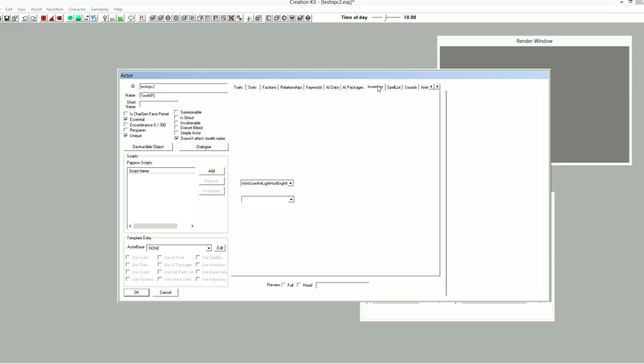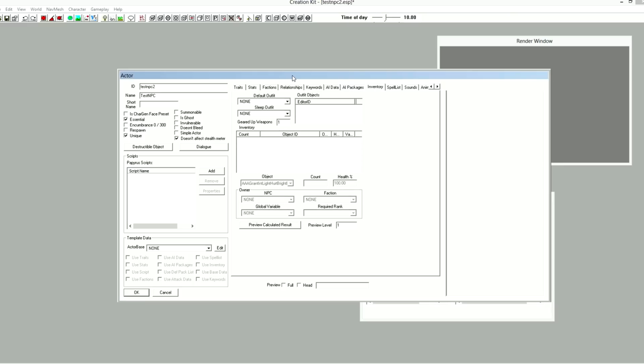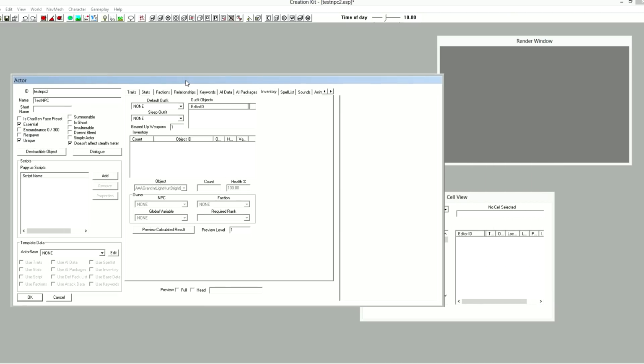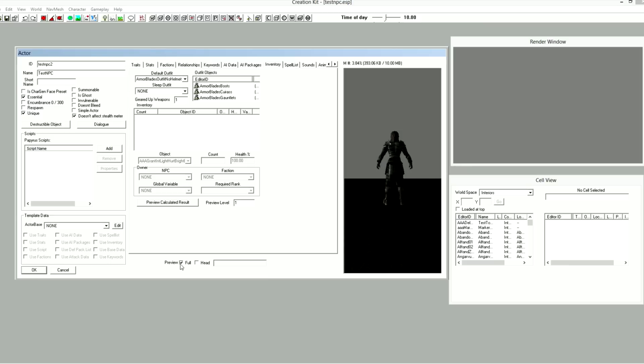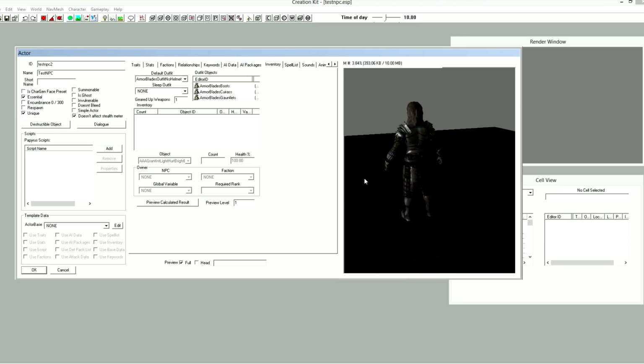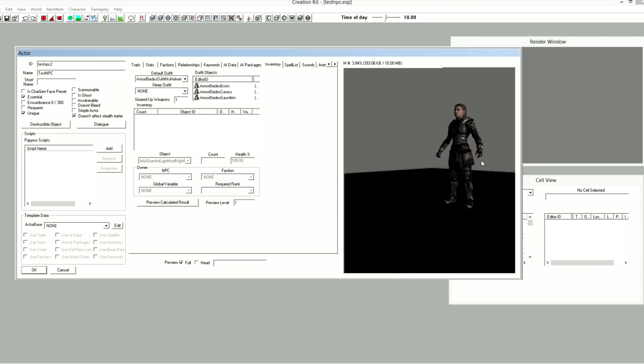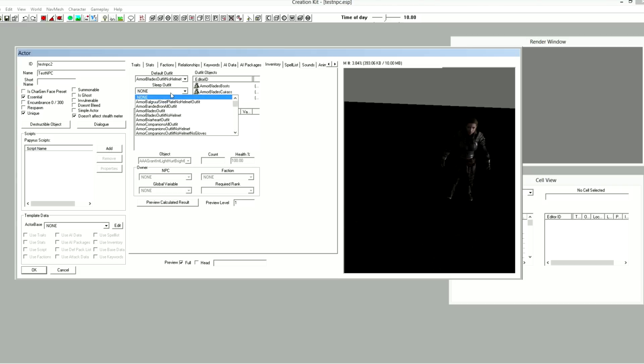Now for the fun part, we're going to skip AI packages and head over to inventory to give our NPCs some stuff to wear. I'm just going to make this quick and add the blades no helmet option from the default list. If you want to add individual items, then open up the object window, find the items you want your character to wear and drag them across to the outfit objects window right here. If you click on preview, you'll be able to see what the armor will look like. Don't worry, this is not what your character looks like, this is just a default model just to show you the armor. You can also select a sleep outfit, but I am not going to bother with that just yet.